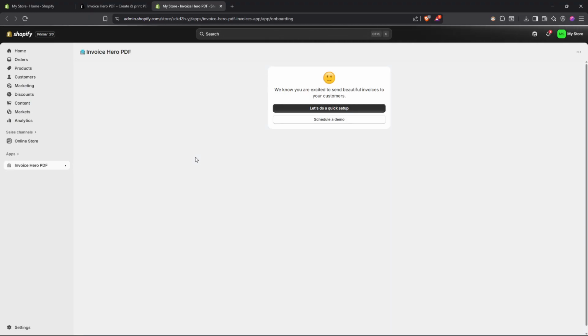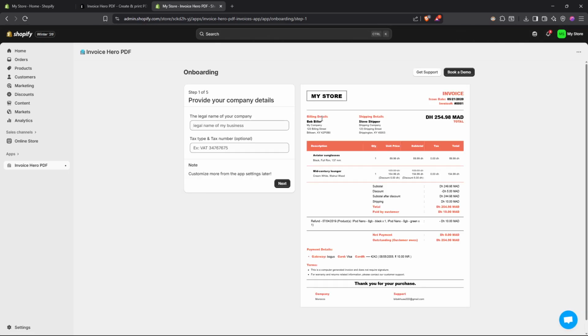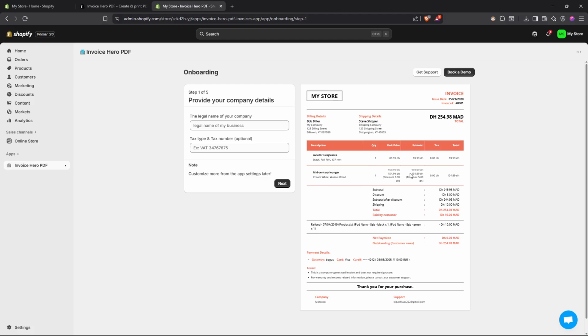Here we're told we're excited to send beautiful invoices to your customers. You can, of course, schedule a demo or just do a quick setup. Let's just do a quick setup as an example. And here you'll find a preview of your custom invoice on the right. You'll have to go through 5 steps, starting with the company details.